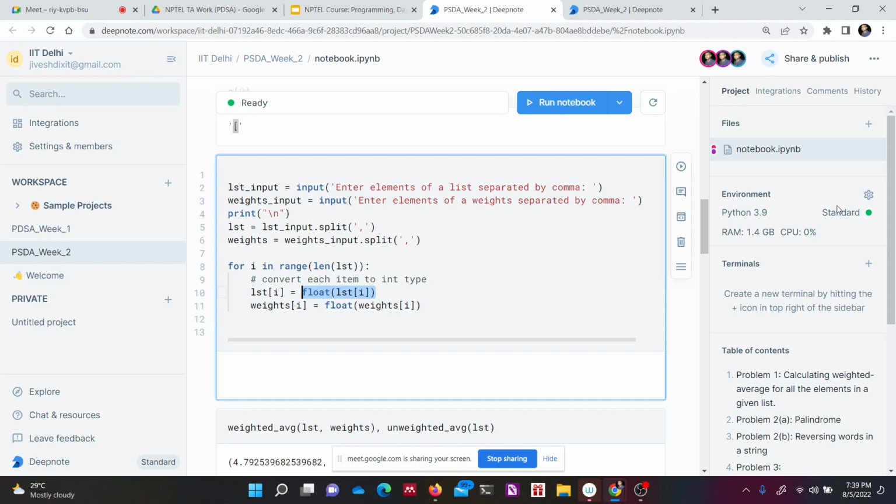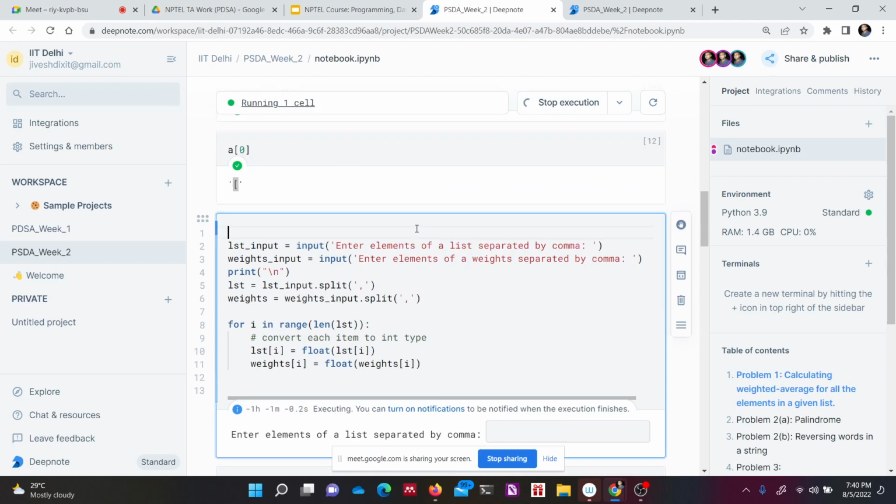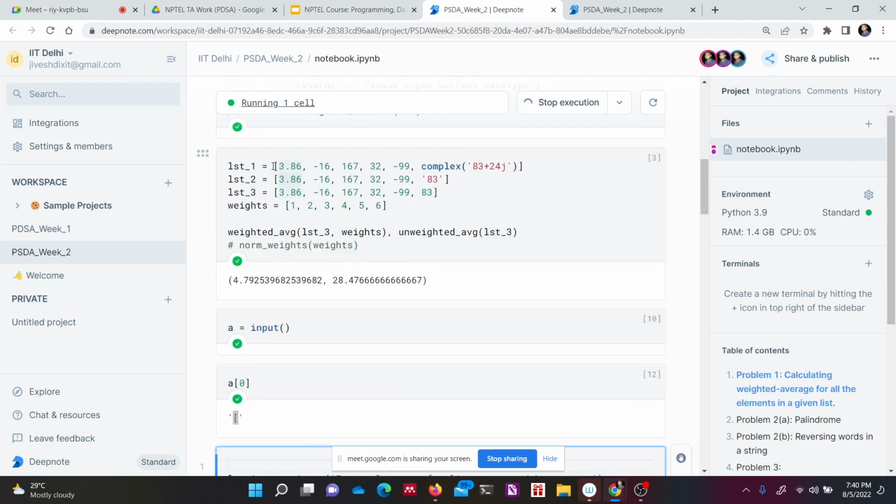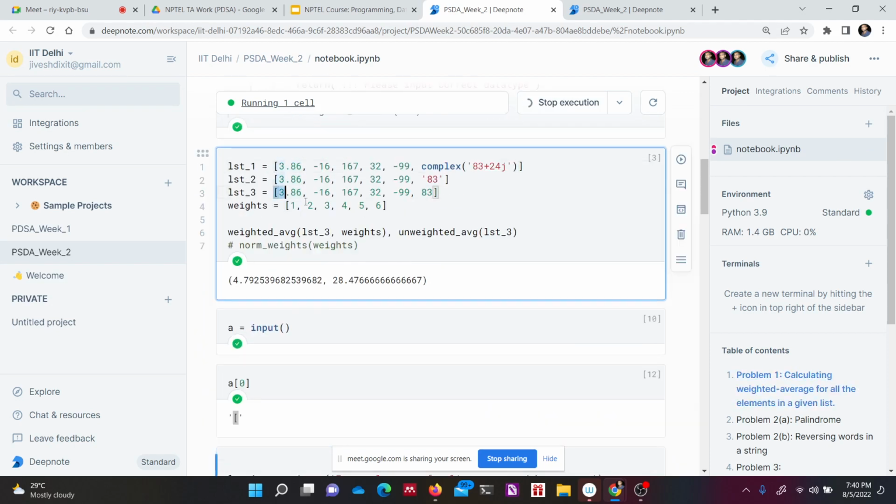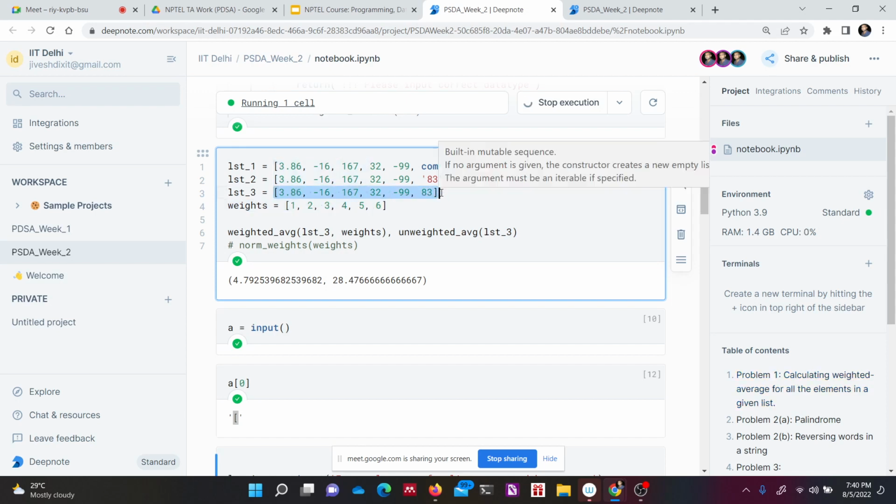So we'll try to run this, and we will supply the list, the same values we are going to supply.